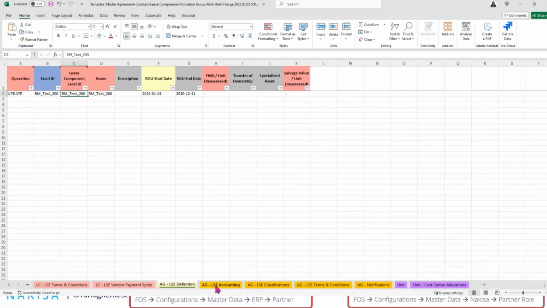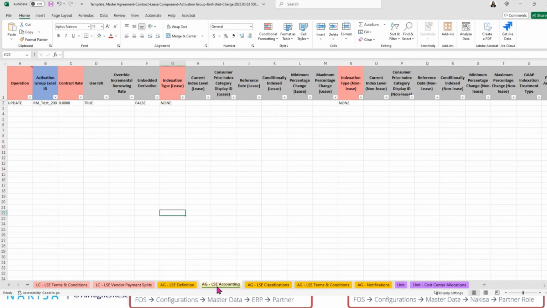The next is the accounting tab. So we can have different rates in the accounting tab from the contract rate. Since the user has the option of modifying the contract rate, they have the option of changing it.